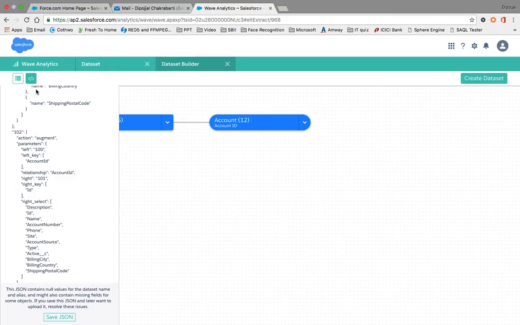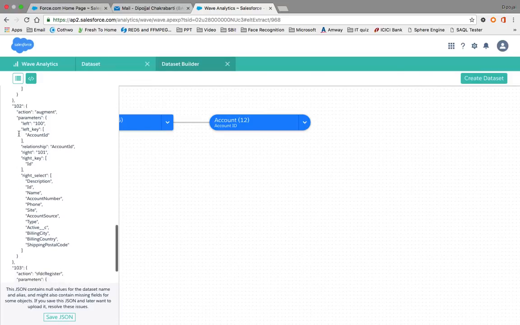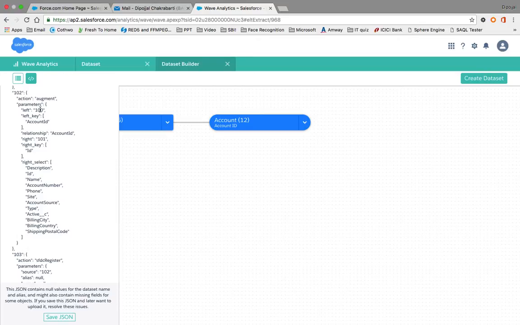So 100 and 101 were fetching the data of opportunity and account. And in 102 what we are doing is augmenting the data that we fetched. In 102 the action is augment, and in parameters we have the left table and then we have another right table. So we will perform a kind of left join.